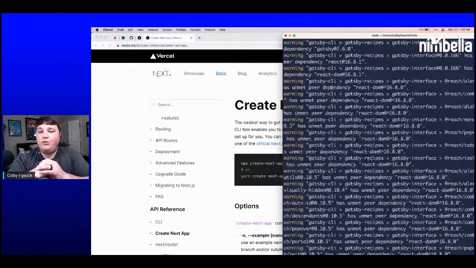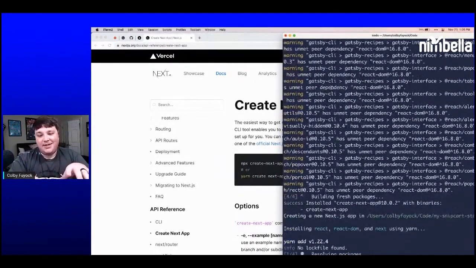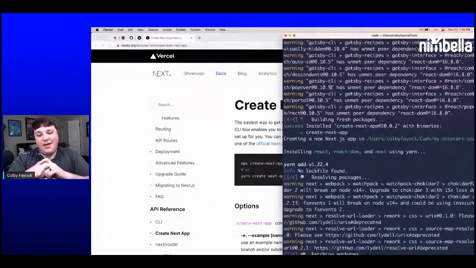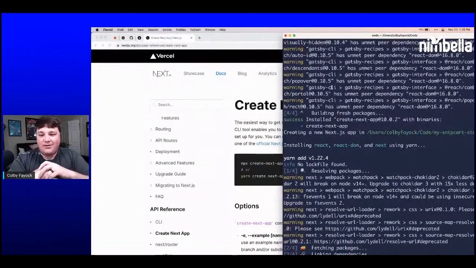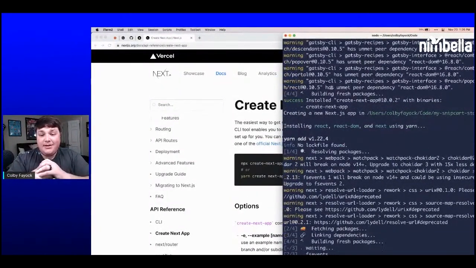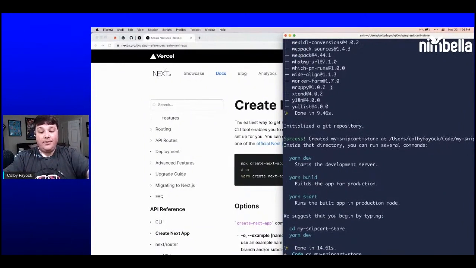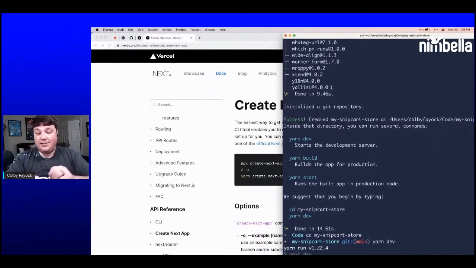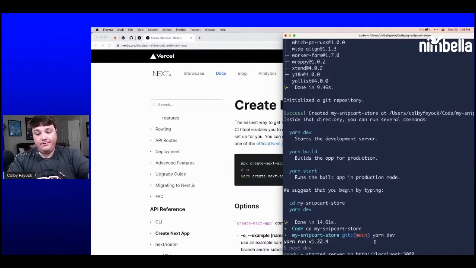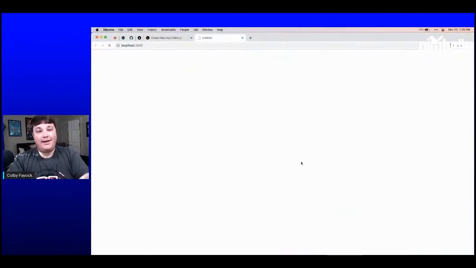That's going to go through. It's going to install the packages. Ignore that it says Gatsby there. It's because it's a global package that it's using to install the create app. But it's going to go through. It's going to download the dependencies. It's going to install the package, and then it'll be ready to go. So now I can cd into my-snipcart-store, run yarn dev, which is going to spin up the development server. I can open that right up.